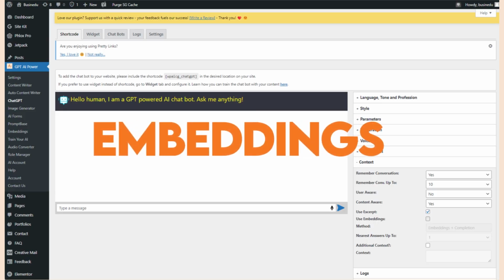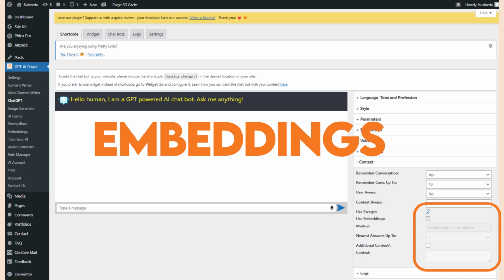And for the sake of this tutorial, we're going to use embeddings. This is the most powerful and popular method, and it uses Pinecone. As you can see, we can't actually toggle them right now as it's grayed out. This is because we have to activate the cron job for embeddings first.